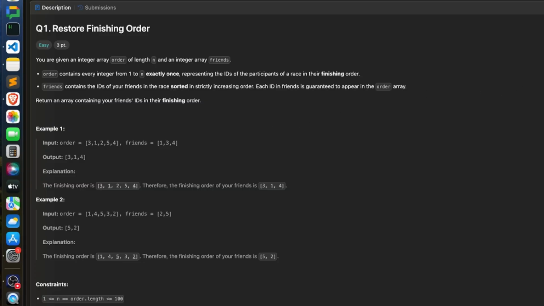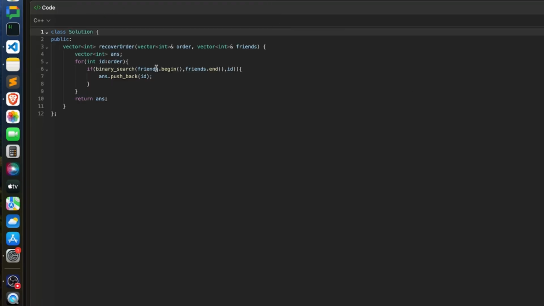This is the code of the first problem. This is my answer array. Now what I'm doing here is scanning through each ID present in the finishing order, and checking if this number is present in the friends array or not. I'm using the standard STL binary search function, since it is mentioned that all the IDs in the friends array are sorted, so we can apply binary search. If the binary search finds the ID present, just insert it into your answer array, and at the end return the answer.